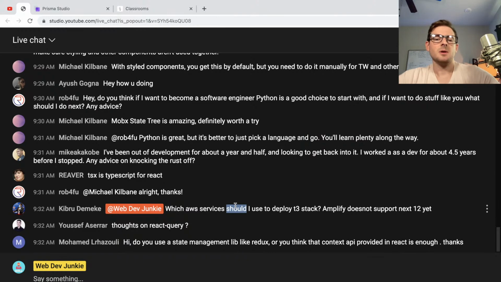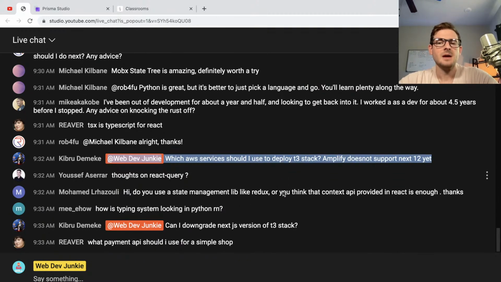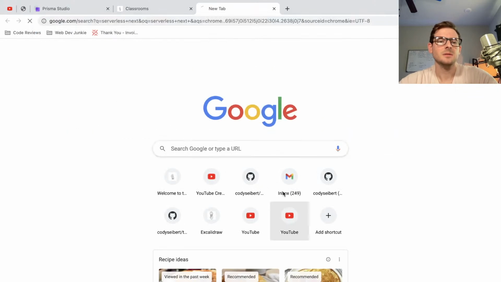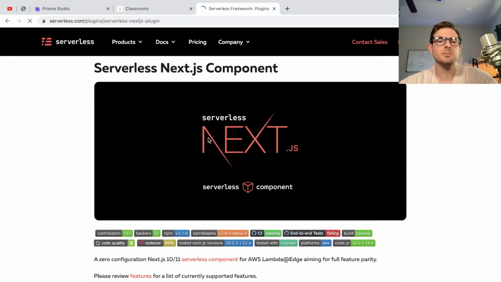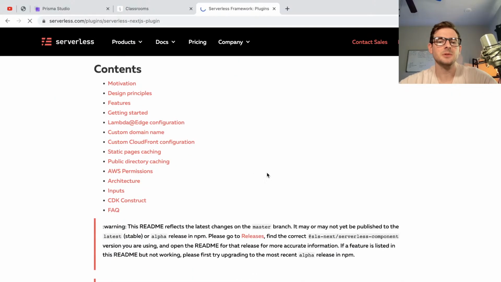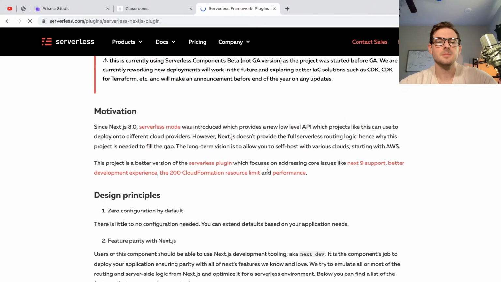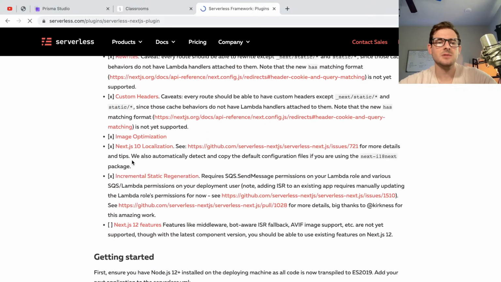Yeah, that's my biggest issue with Next is that it doesn't really have a lot of support for deploying. You're kind of locked into Vercel if you wanted to deploy it the correct way. There is a serverless Next package that you can use to deploy Next.js to Amazon, and it'll basically set up your CloudFormation. It'll set up CloudFront and deploy all your stuff to Lambda@Edge. These are all the features that they have support for, but they don't have Next.js features.